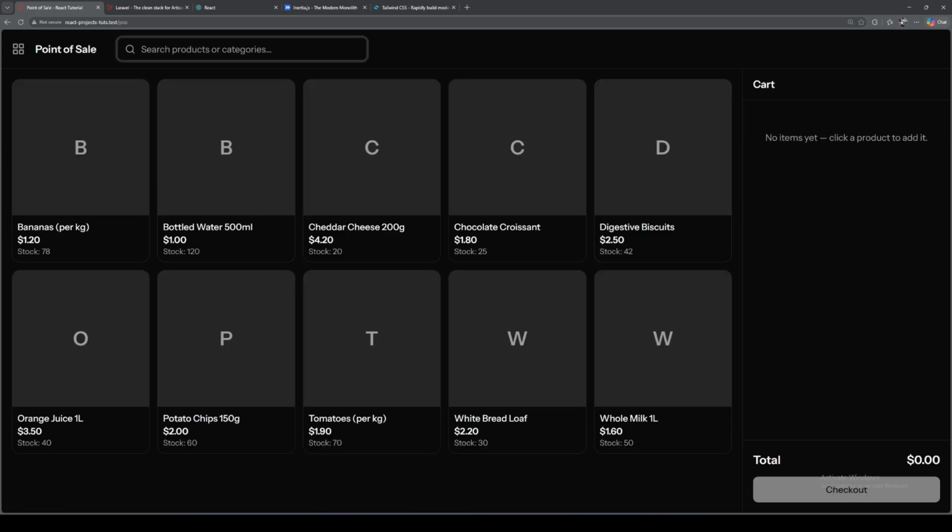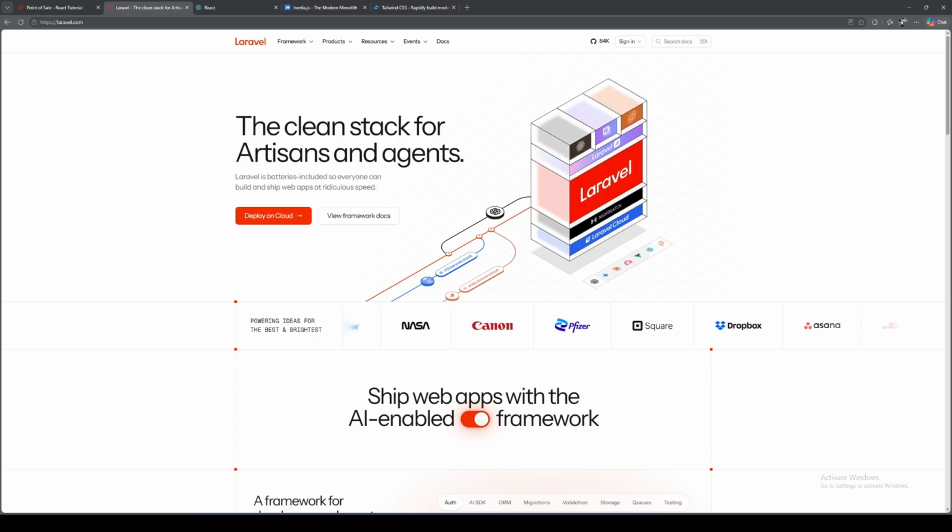Let's talk about the tech stack first, then we will install it and take a tour. We are using 4 main technologies: Laravel, React, Inertia.js, and Tailwind CSS. Let me explain each one in plain language. Laravel is a PHP framework. It handles our database, routing, business logic, and user authentication. Think of it as the engine of the car, the part that does all the heavy lifting on the server.